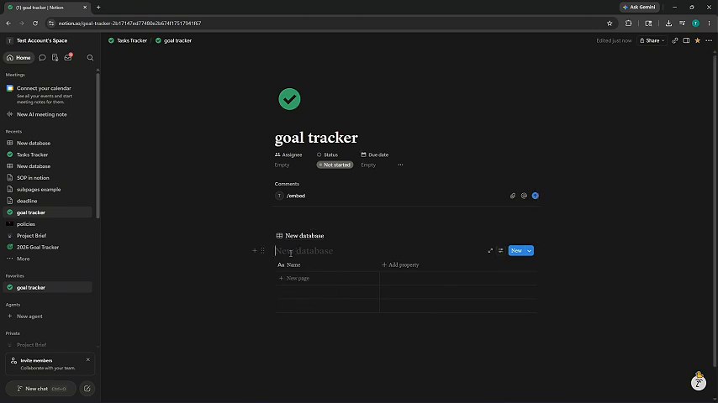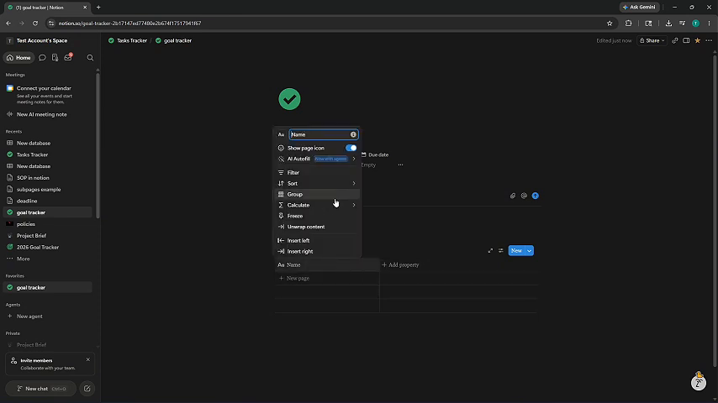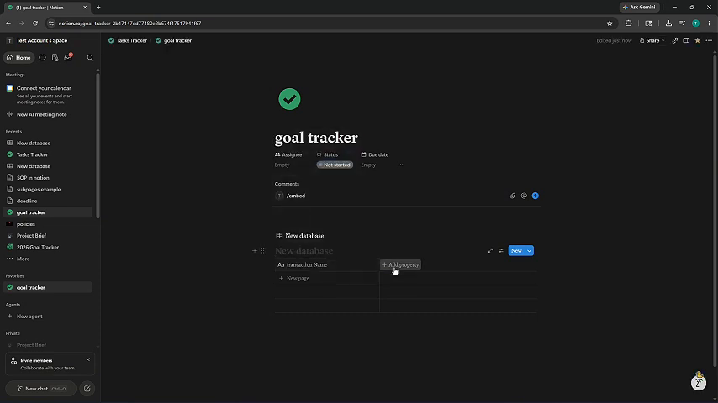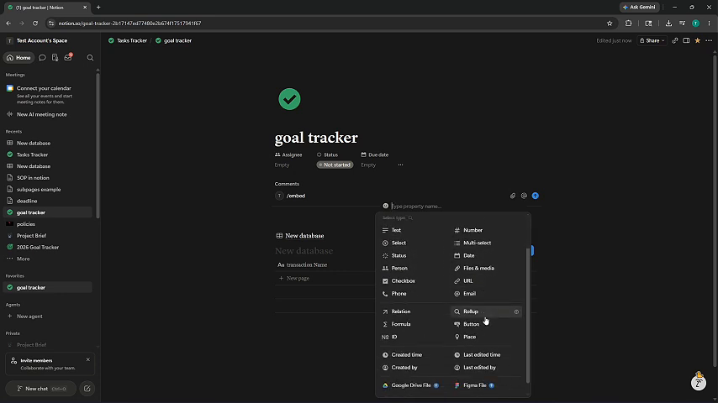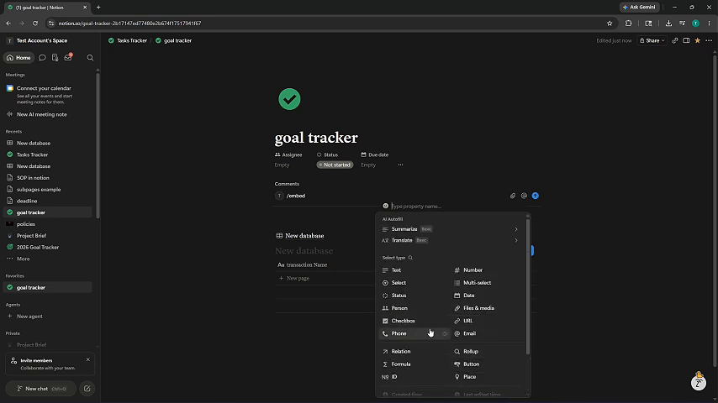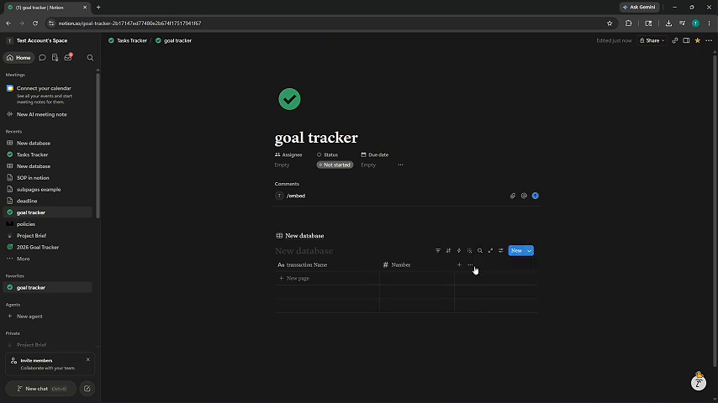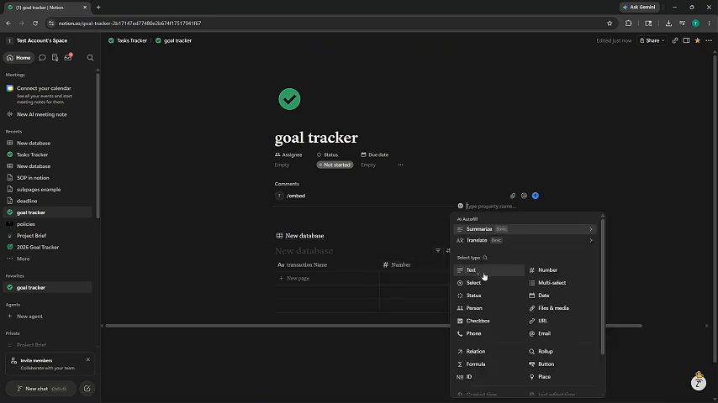Next, set up your columns. Keep transaction name as the title column for what you paid for or earned. Create an amount column and change its property to number. Set the format to your currency so figures are clear. Add a category column and set it to select for simple, consistent tagging. Finally, add a date column using the date property to timestamp each transaction and enable sorting or monthly reviews later.